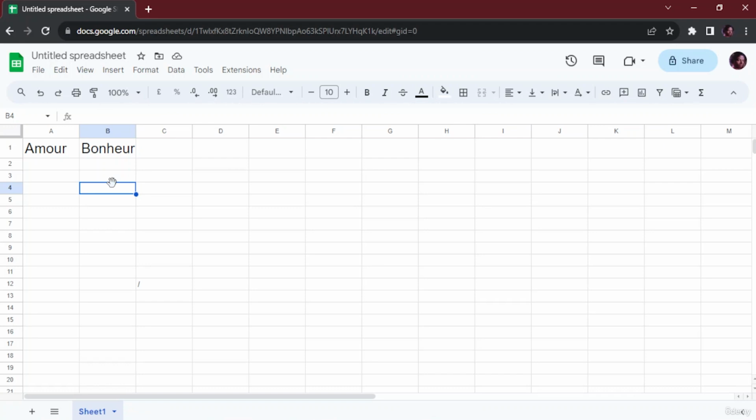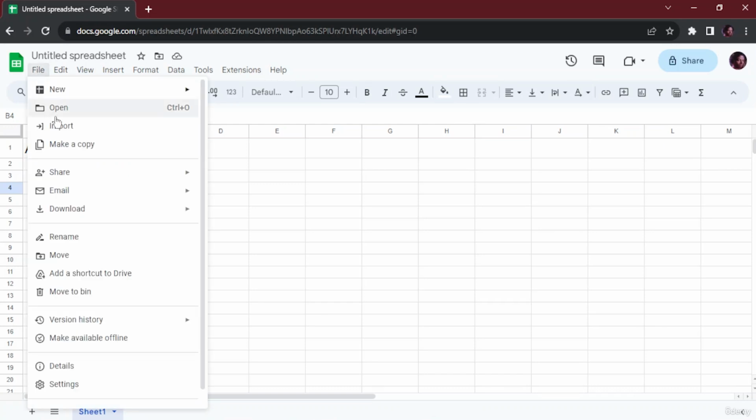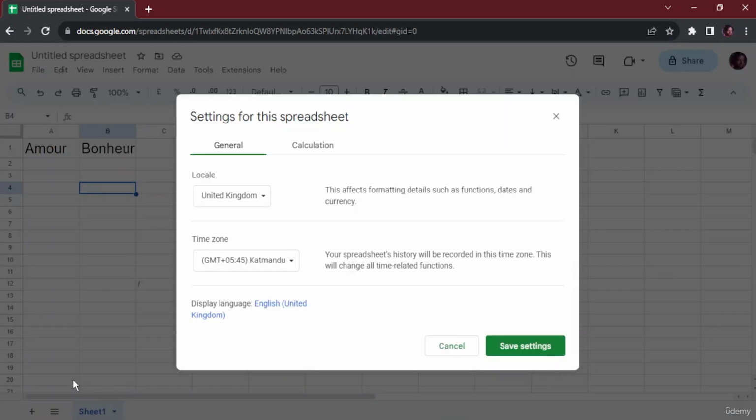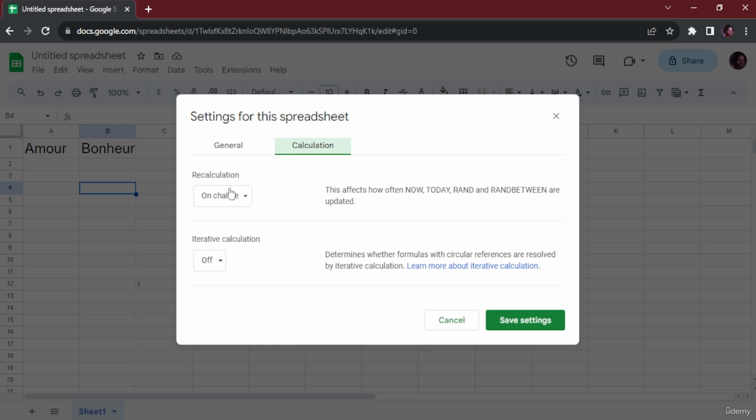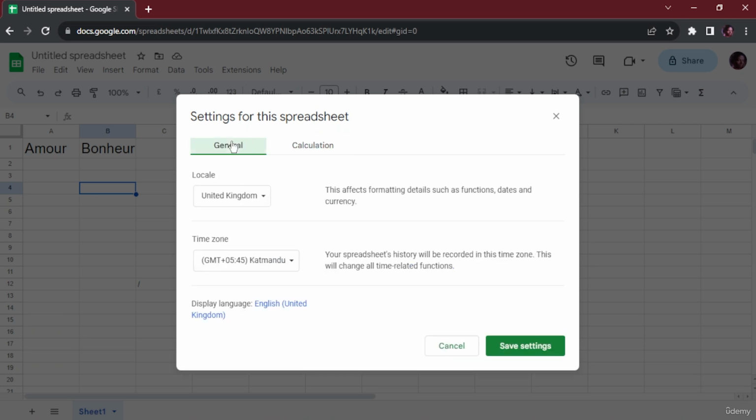So the first thing we're going to do is go to settings, and from settings, we're going to fix it up. And where are you going to find that? If you've seen our previous lesson about the menu or about the tools, first you have to click on File and then go to Settings so that we can find out how we can change our language. You can see that in General we have United Kingdom, and in Calculation we have On, Change, and Off. But first, what we need is the language, right?